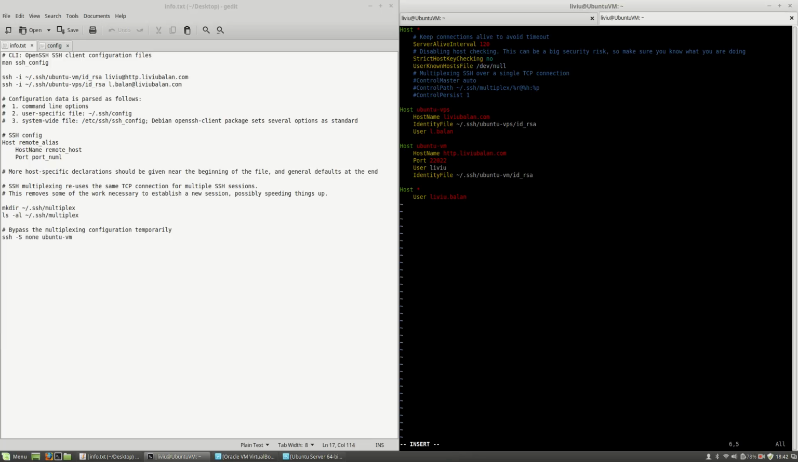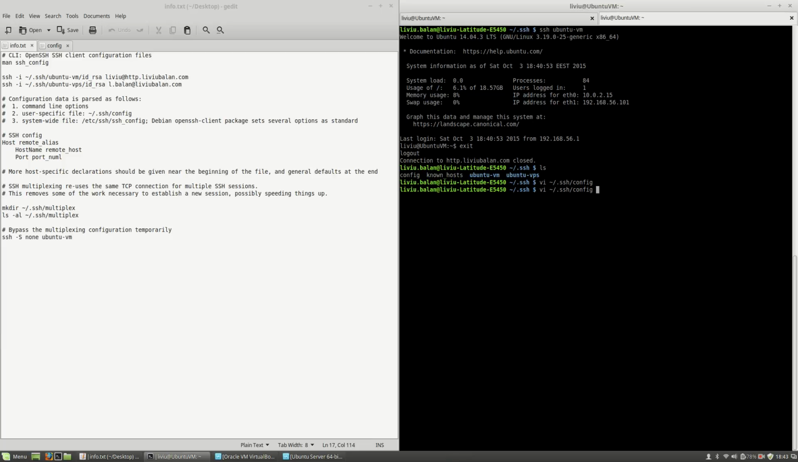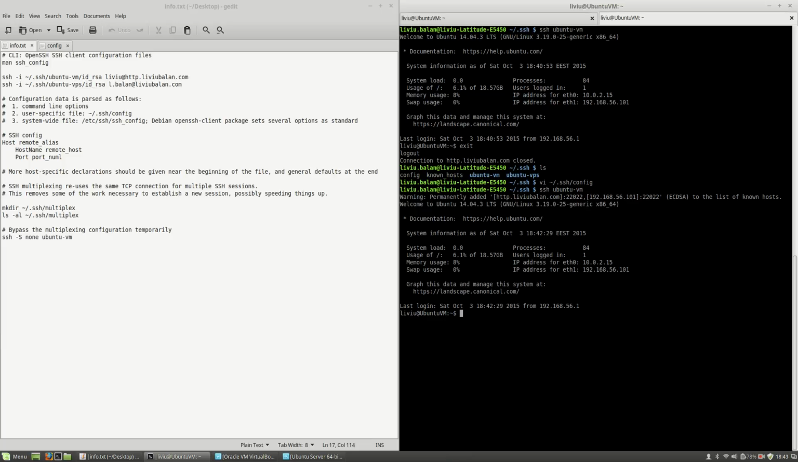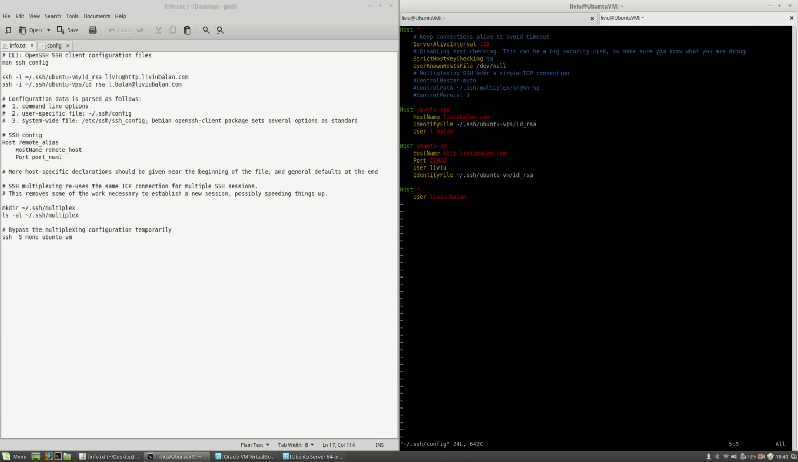Also, you will have to uncomment this line, user known hosts file, to write anything to dev null. So now, as you can see here, you will see a warning that permanently added for these hosts and port to the list of known hosts, but nothing is written there because of the option that I previously showed you. So because it's a security risk, I recommend you to comment this one.